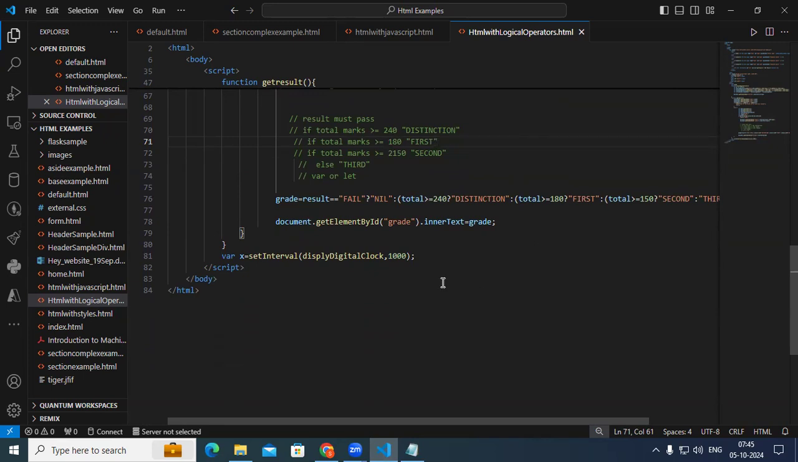Set interval. First, I'm going to call the function once for every 1000 milliseconds. Once for every 1000 milliseconds, this will be getting called automatically. So this I'm doing with the help of the set interval function here. Okay. So using the set interval, I'm doing like this.